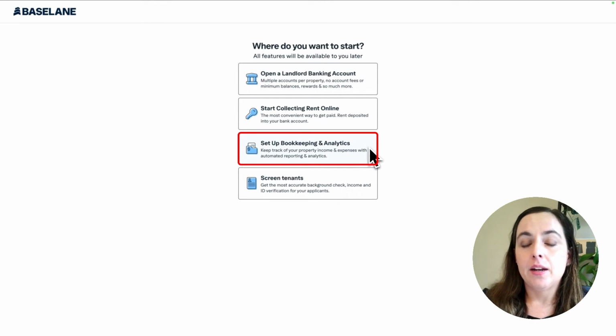They have automated reports and analytics, so you can just run reports immediately inside of your Baselane account and then send that to your accountant when it's tax time and you're ready to go. It made it sound so simple that I am super excited about that feature.